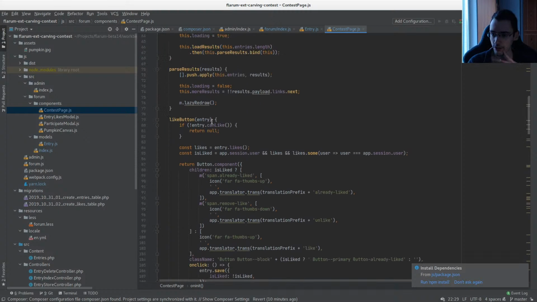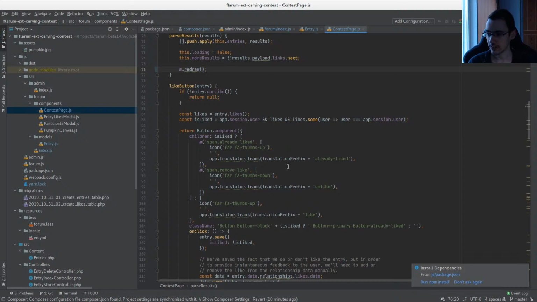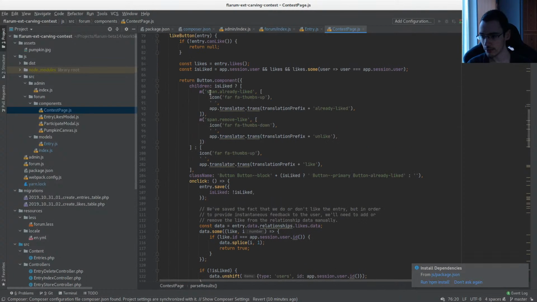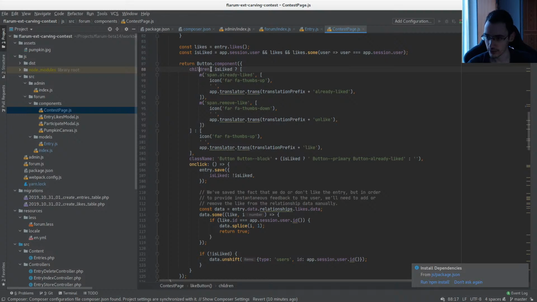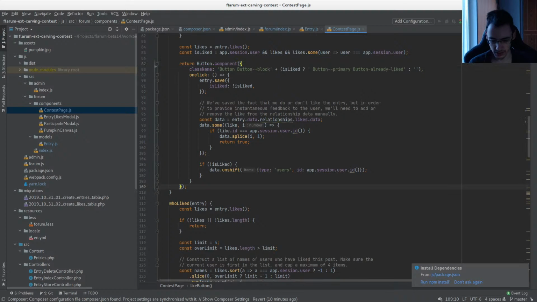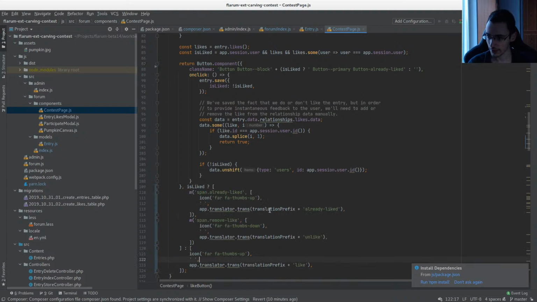I think the lazy redraw will need to change. I think we will just put redraw. I don't know why there was a lazy redraw. I never really understood the difference between the normal redraw and the lazy redraw. But anyway, this will work fine. Let's go down. Do we have some children properties? Yes, we have a children property here. So we will take all of this away from the children property and just put it inside of the second parameter.